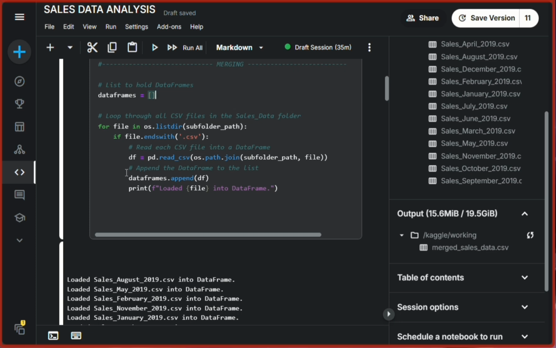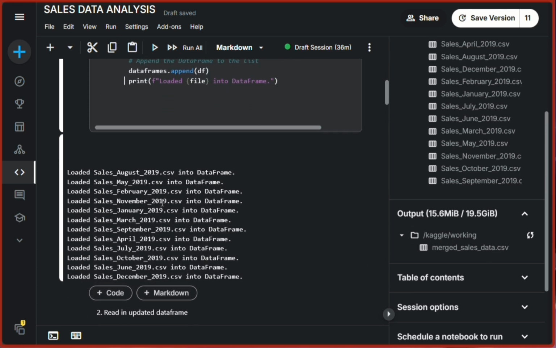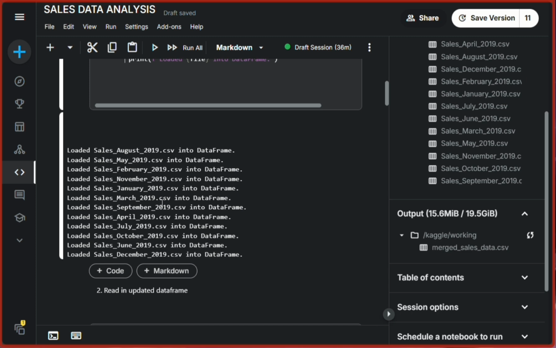Then after that, append the data frame to the list. Dito naman, ina-append natin ang bawat data frame sa data frames list at piniprint natin ang confirmation message sa bawat file loaded. So here, we can see the output. Ito po yung na-print natin since nag-load po yung lahat ng sales data sa data frame.